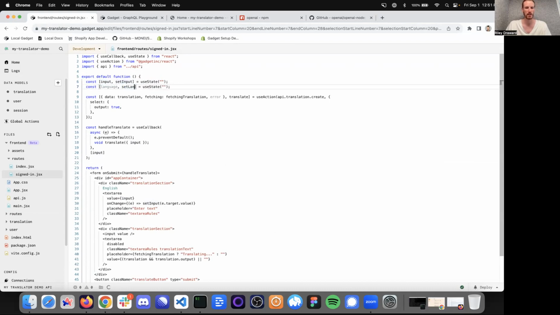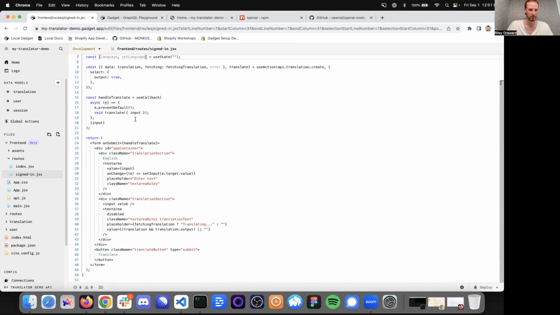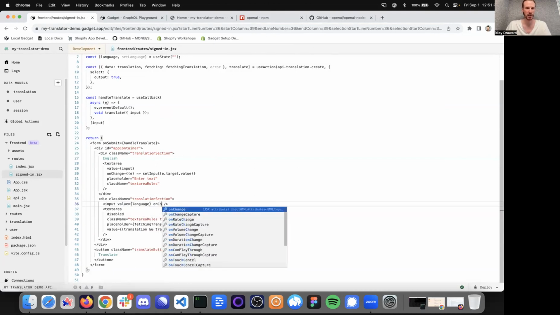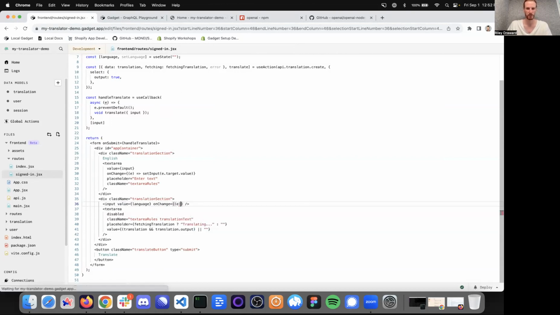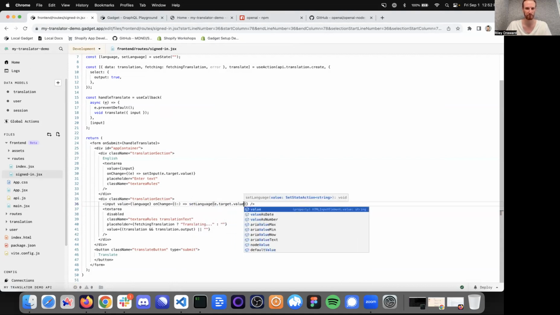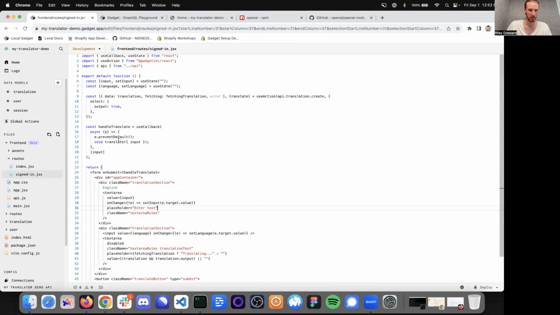Language, set language. Perfect. And then the value will be equal to just language. And then I can add an onChange handler. That will just take the event, and I will call set language with e.target.value. This value. Okay, perfect. I also need to pass language into my translate call. Otherwise, it will just default to French every time.